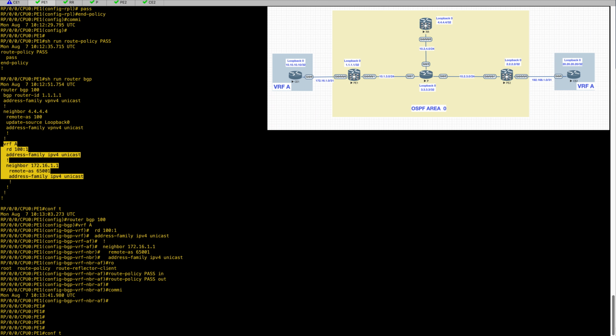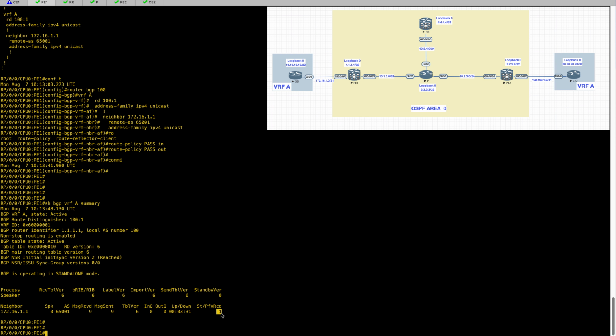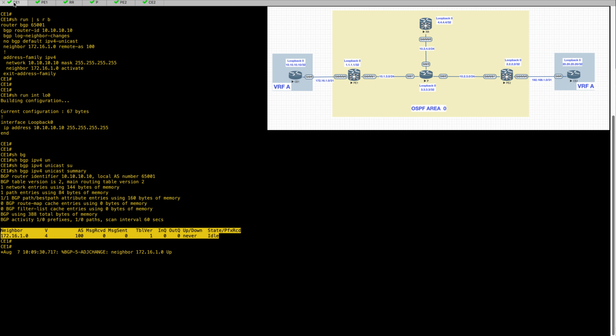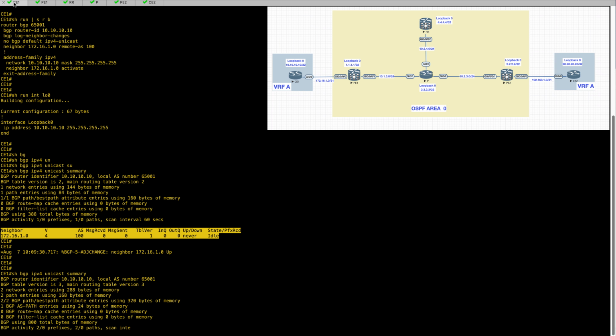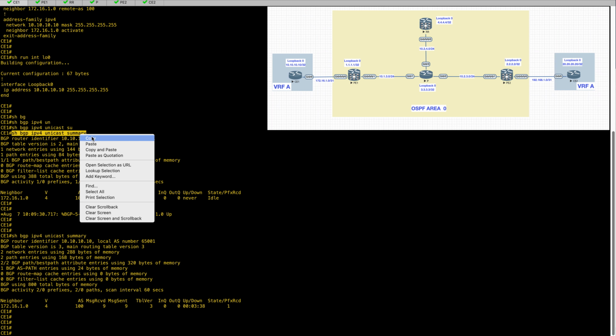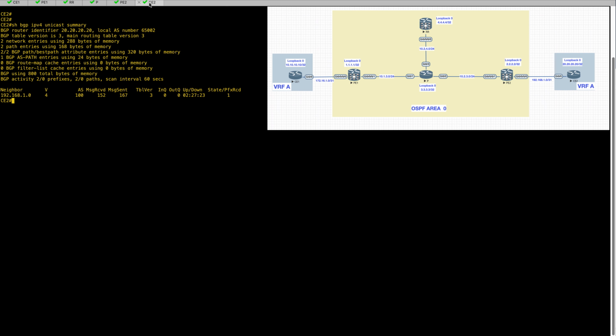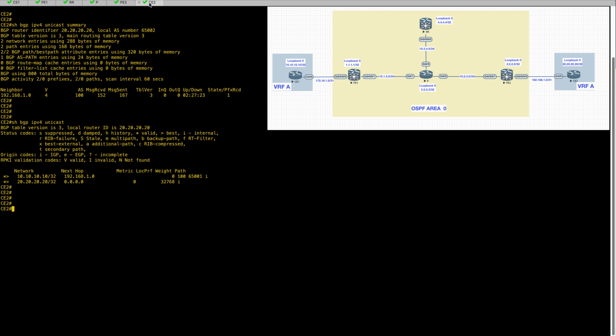And let me check again my peering session. Now I am receiving a prefix. And I should also be advertising a prefix. So I'll hop into C2. So now I can see the loopback address from C1 and the local IP address.